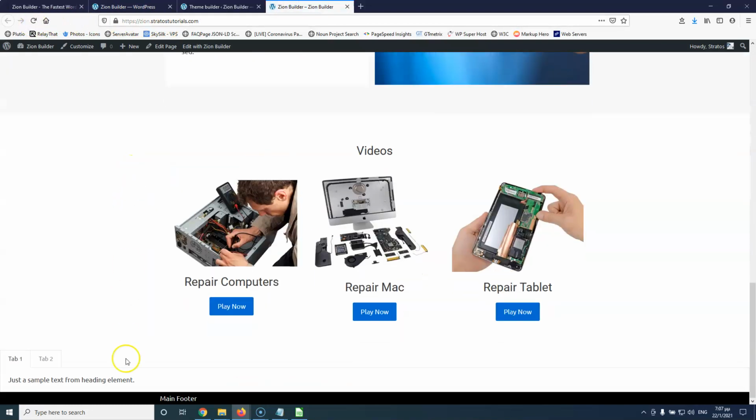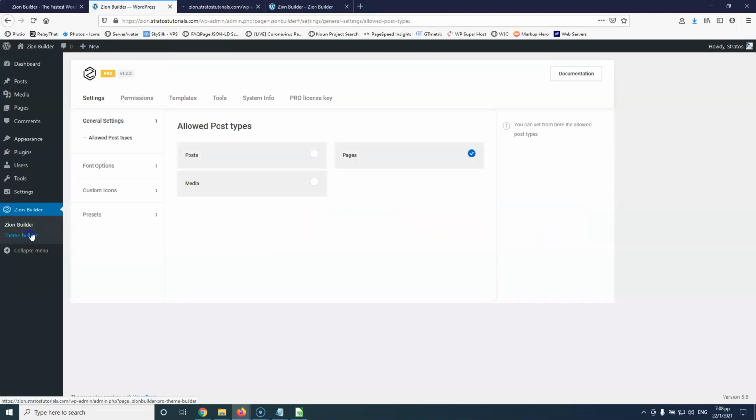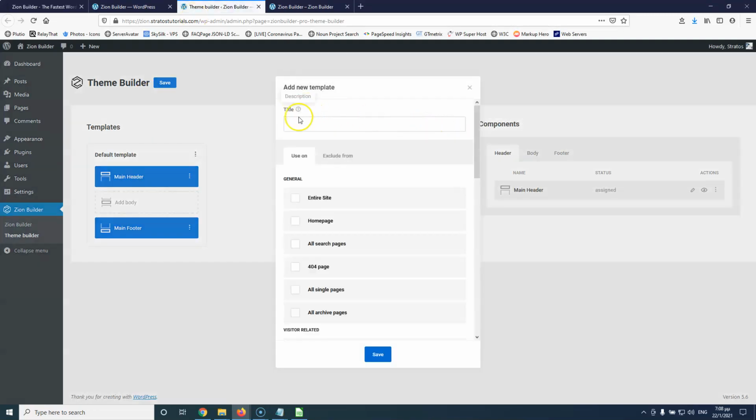And now if I go here, I can see that this says main footer. So let's go back to the theme builder. And now I'm going to create a new template. I'm going to click here that says add new, and here is the title. I'm going to create a new template and name it contact, and I will have it applied only to the contact page.